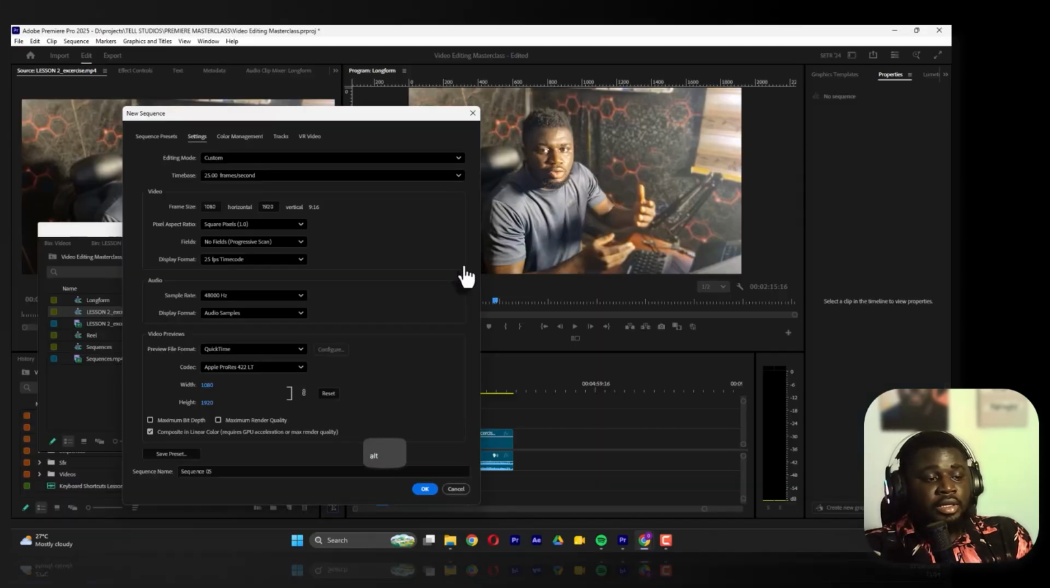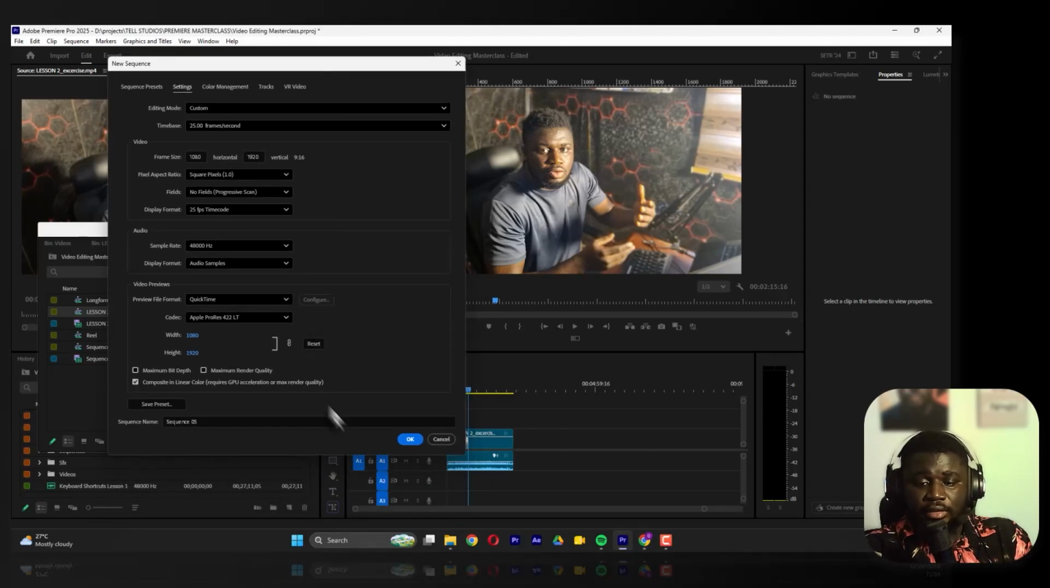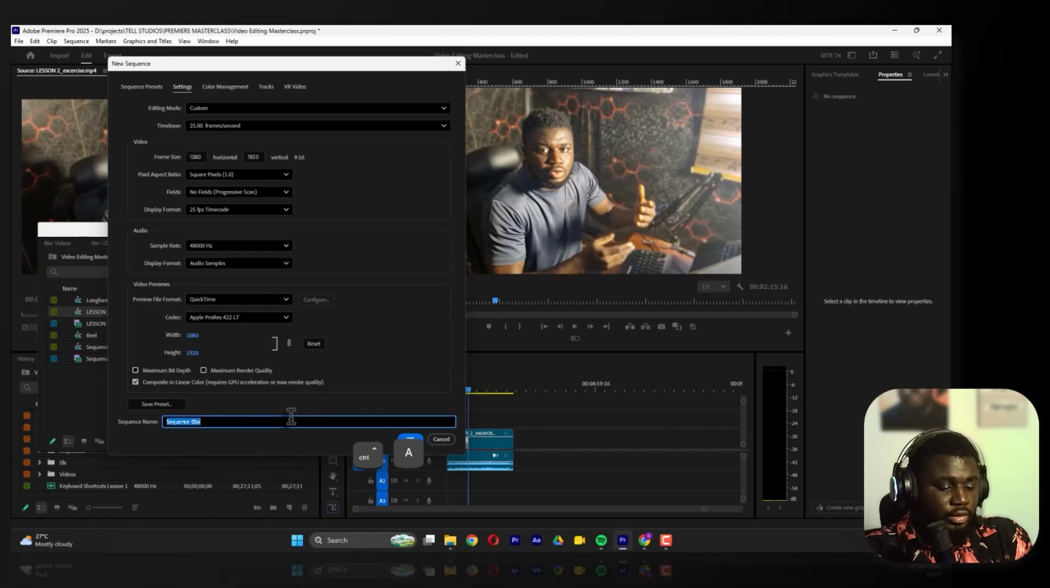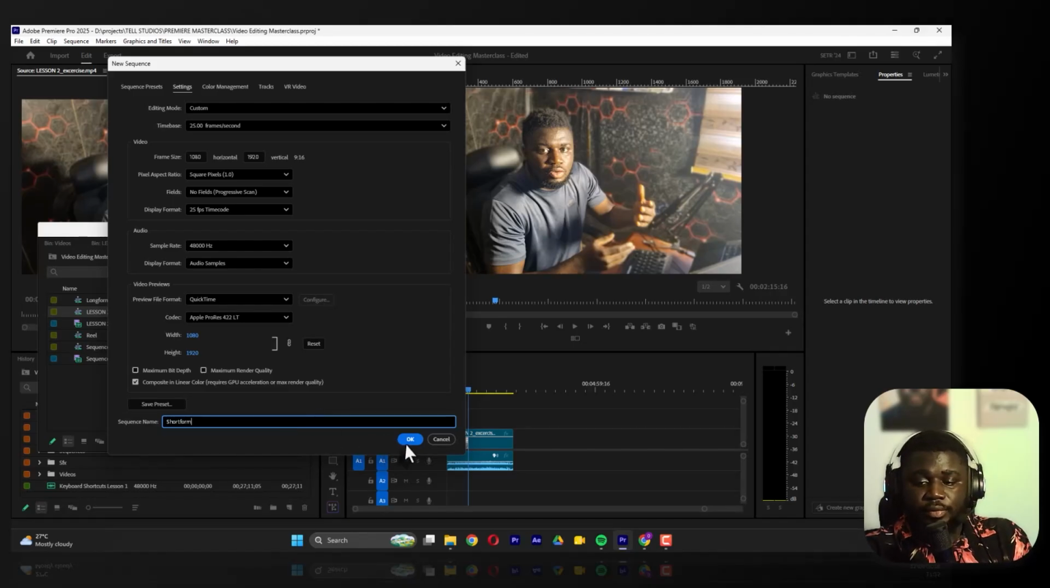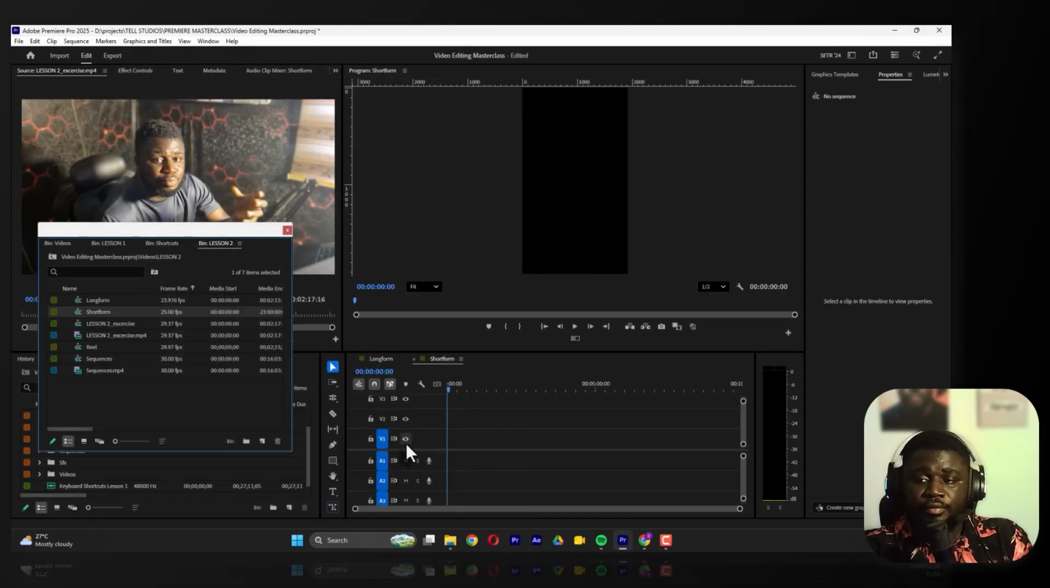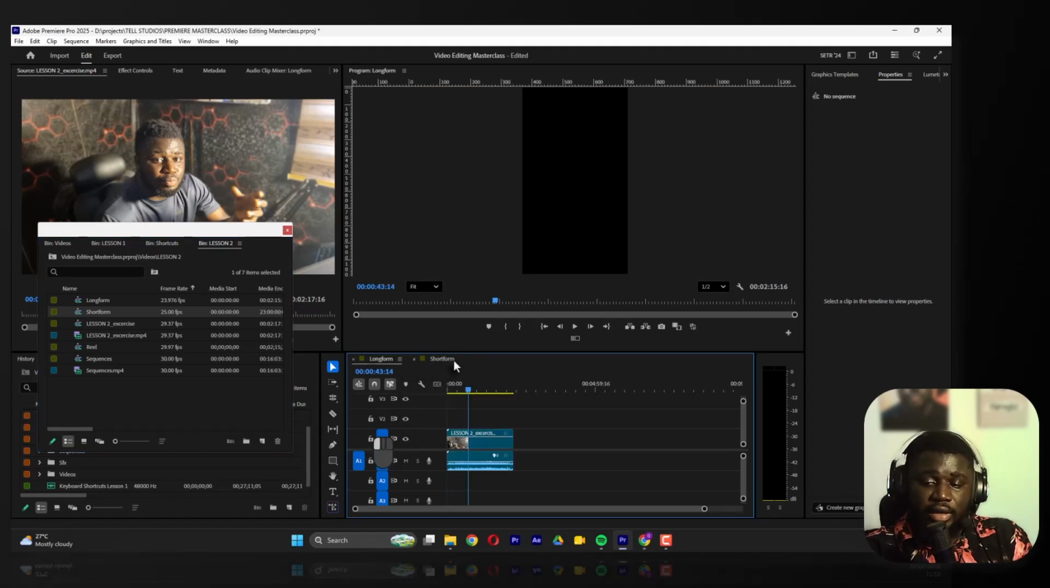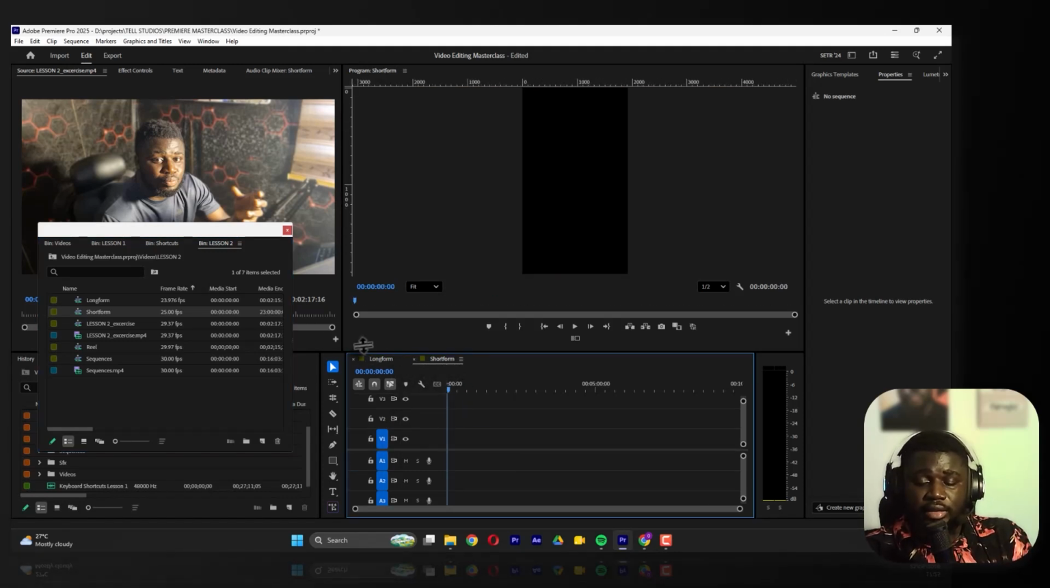So for short form content, once I'm done with this, I've changed this to 9:16 and I can just change the name to short form, because it didn't rename, and click OK. You can see the difference between this and this. This is the wide angle, the wide format, and this is like the Instagram reel format.